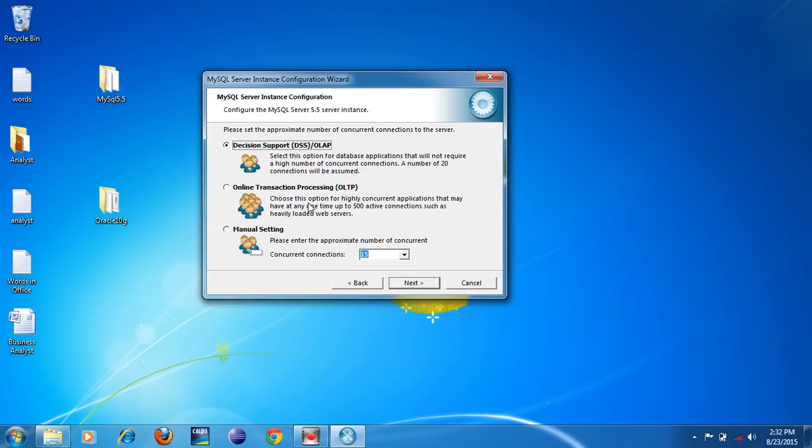The second is online transaction processing. Choose this option for highly concurrent applications that may have at any one time up to 500 active connections. Suppose you are developing a big application where 500 users are going to connect at a time, then select online transaction processing. Then manual setting: please enter the approximate number of connections, here they given 50. Here we have selected decision support because we are a single user. This is the default selection, so you need not change it, leave it as it is.